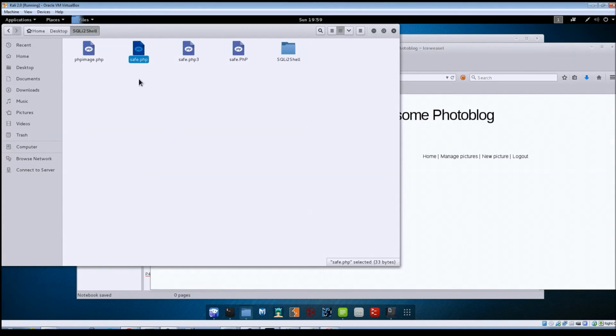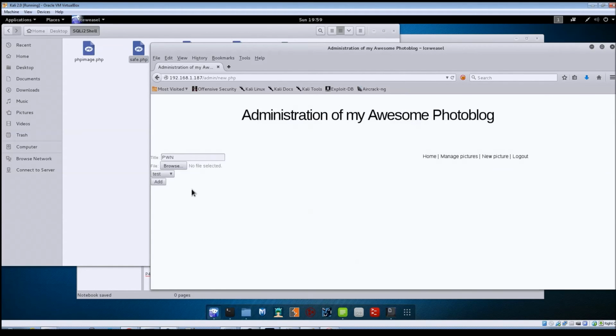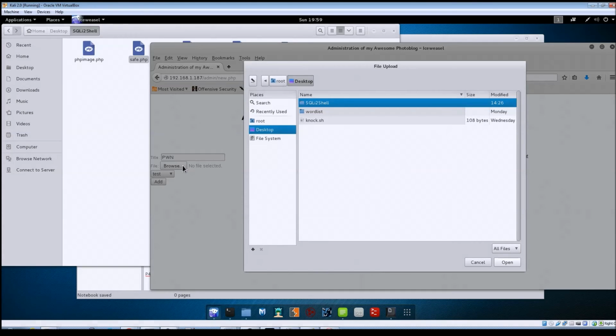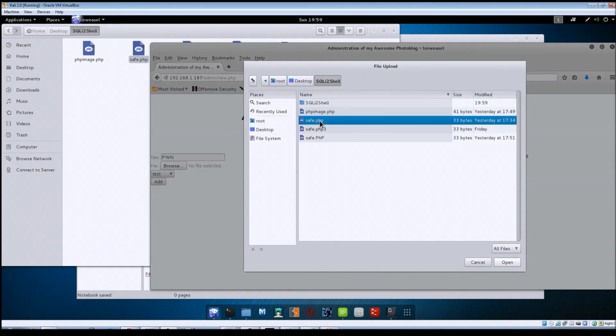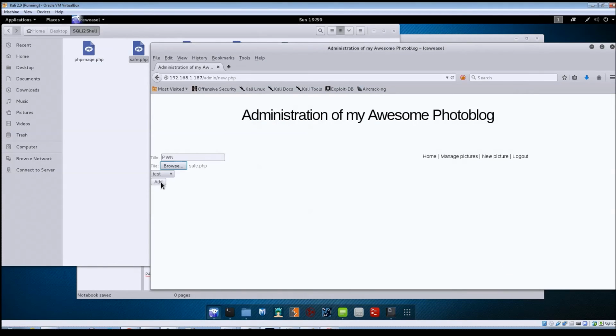So we're going to try this one first. I'll just call it save.php. We'll see if it will allow us to actually upload a PHP file to the server. So I'm going to browse, go in there and select save.php, open and click on add.